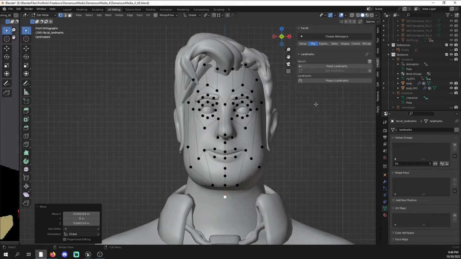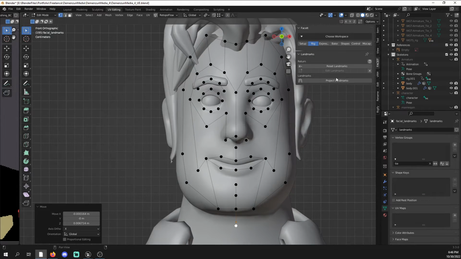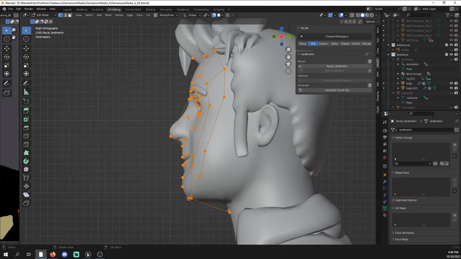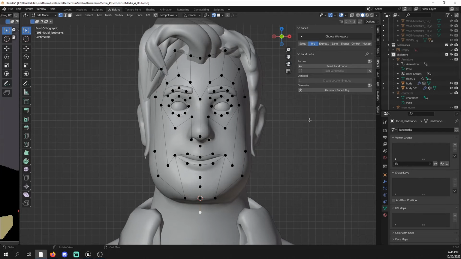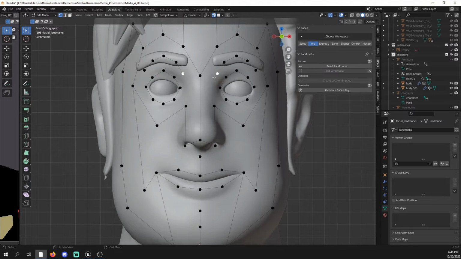There we go. I think that should work. Let's project the landmarks. I think that works. Let's give it a shot. Actually, let's repose these parts. And then generate the Faceit rig.